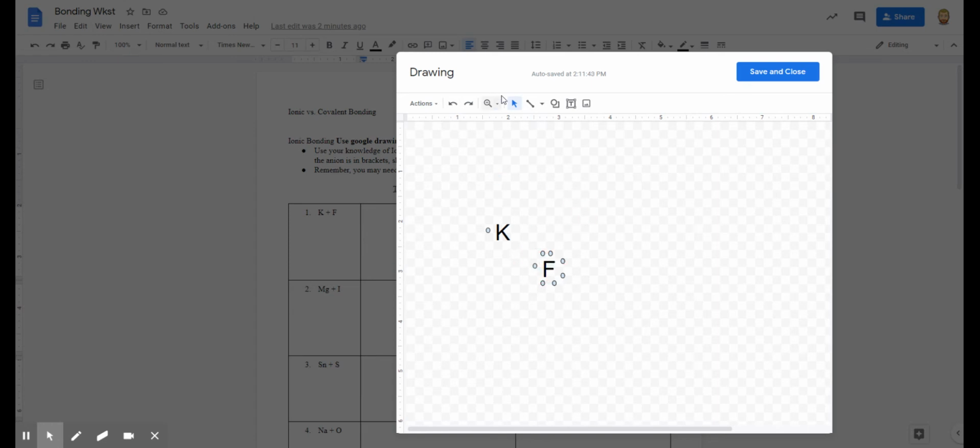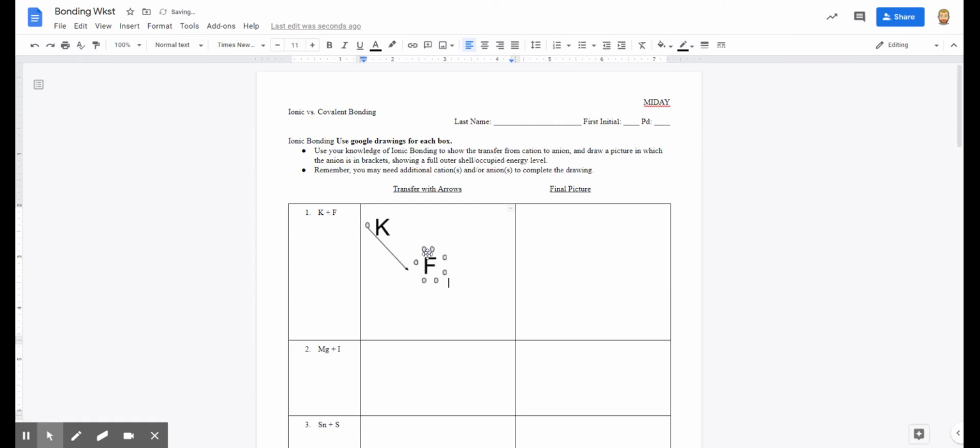Then what I want to show is how this electron right here on K gets transferred over there to make that a pair. So I'm going to find the arrow. I'm going to connect it to this and bring it over here. Right there, that shows that the electron is getting transferred to F. I'm going to hit save and close, then hit OK. Right there is the transferring with arrows.